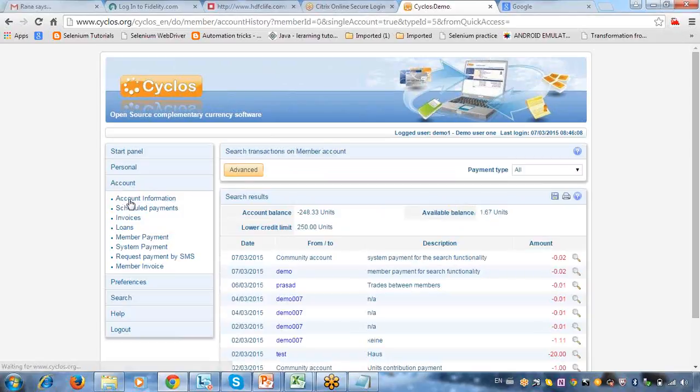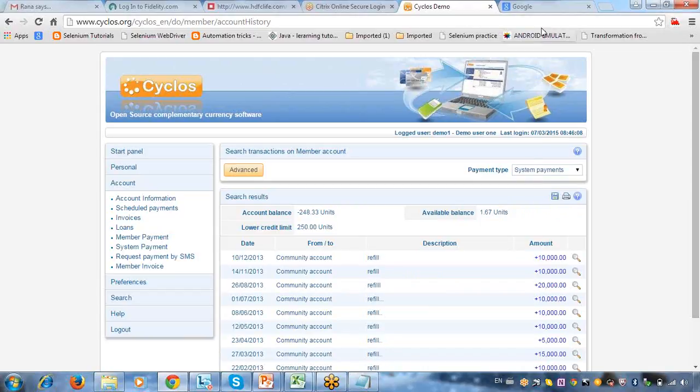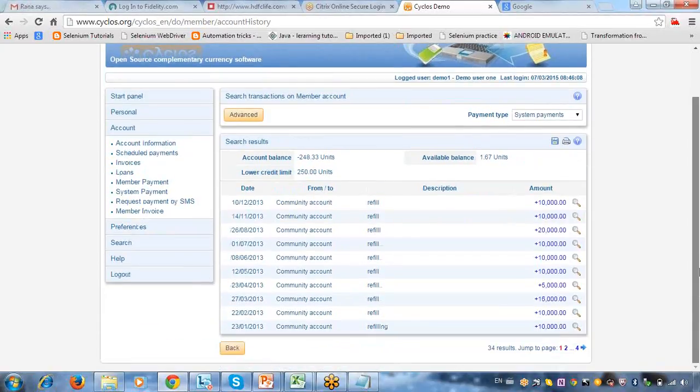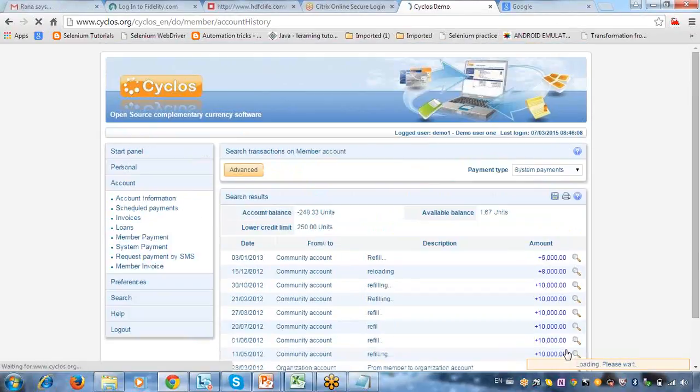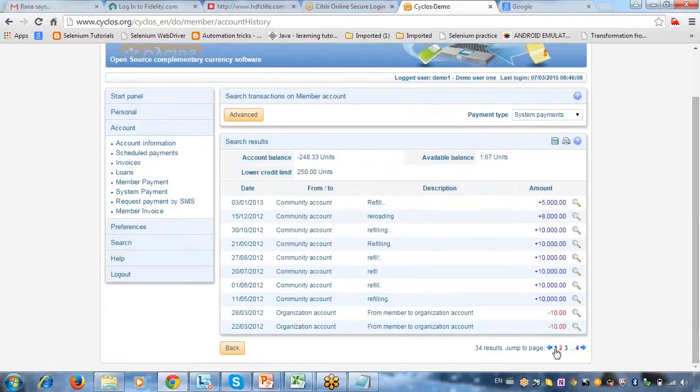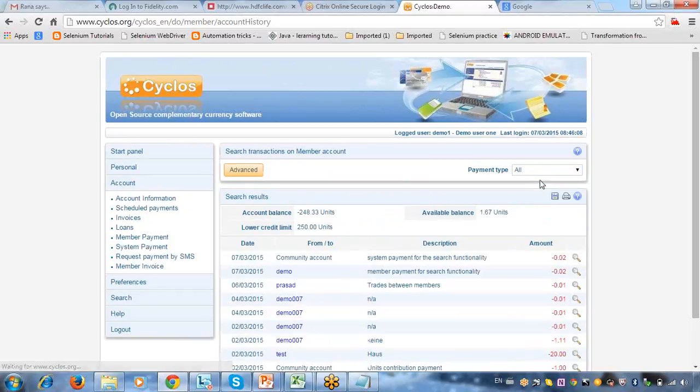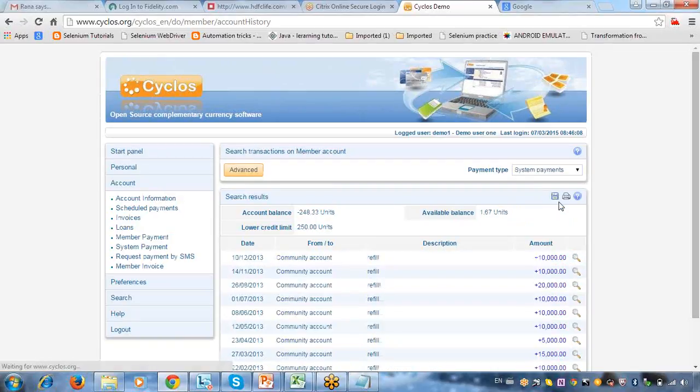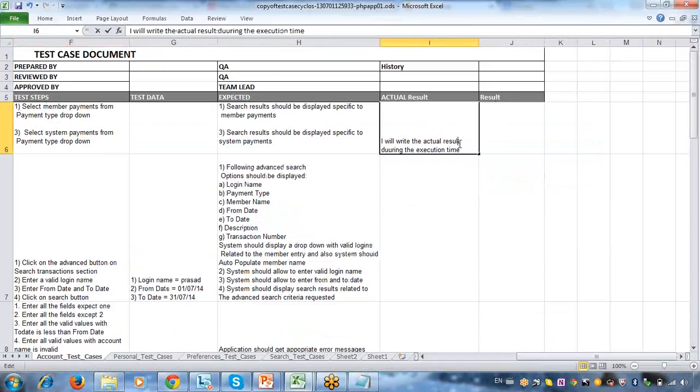Okay. Go back here. Select your type as system payment. It is not showing. How come? See, it is not showing here. When you select all, it is showing properly. But when you are selecting system payments, it is not showing. See, 10, 12, 2013, after that there is no system payment. That means your system payments is not working. Is it clear? You got the point?